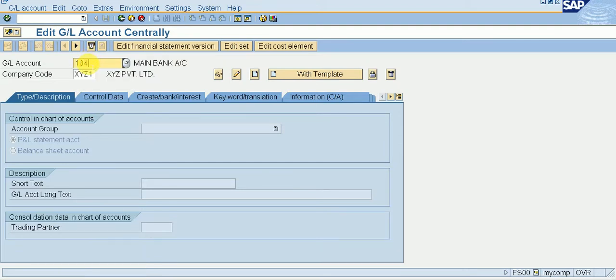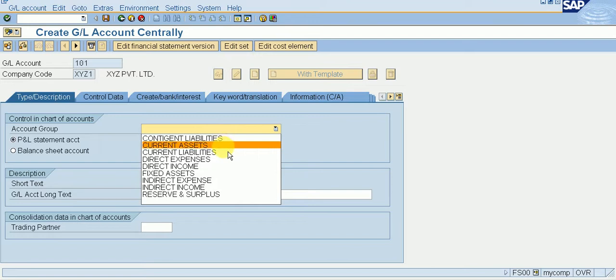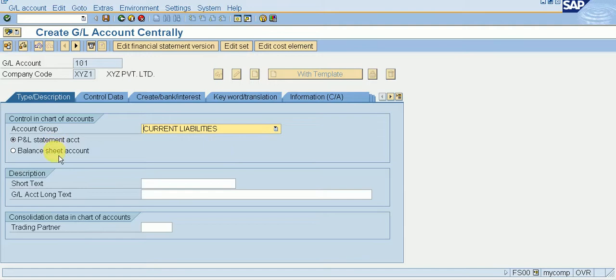Enter. 101 for creating a vendor. Create. Current liabilities. Balance sheet account. Vendor account. In short text I write vendor account, and in GL account long text I also write vendor account.